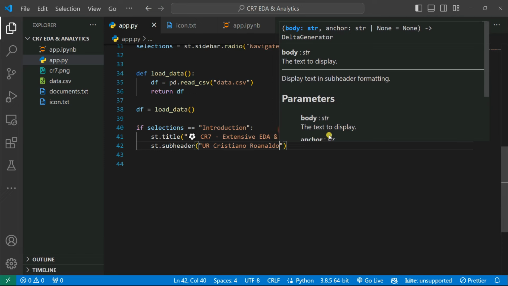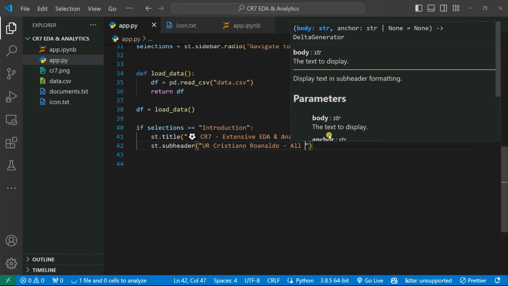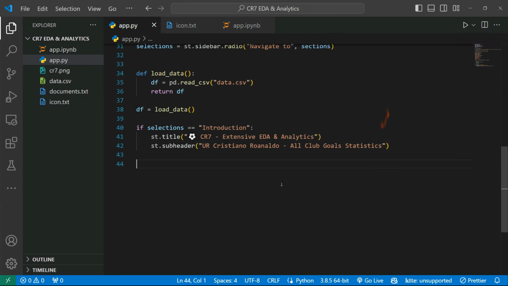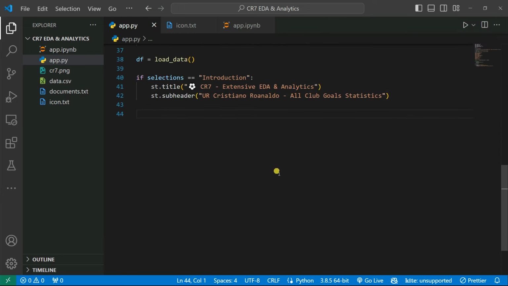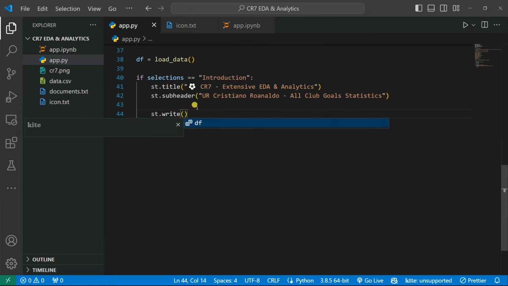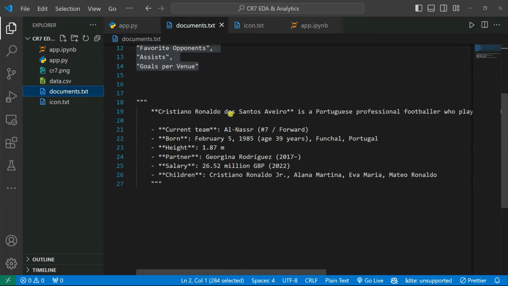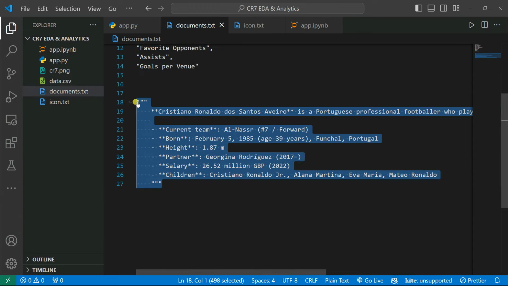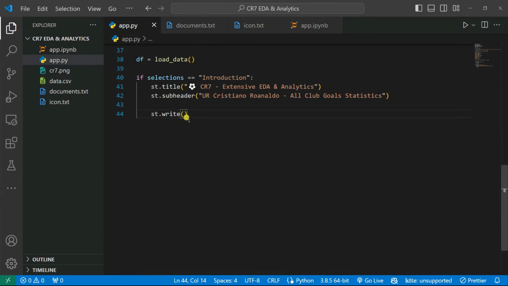Ronaldo, all club goals statistics. Fine. Then what I can do is simply add here our statistics regarding our Cristiano Ronaldo, our player, right? So let's say st.write, and inside that we can add all of the things about Cristiano Ronaldo. This is the thing that you're going to copy from here, and I'm simply going to paste it here.